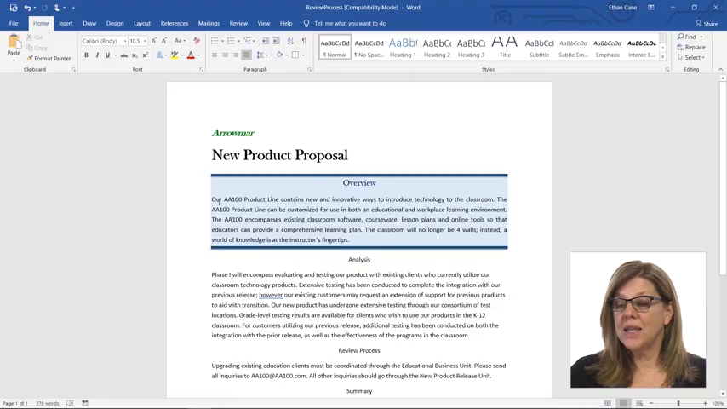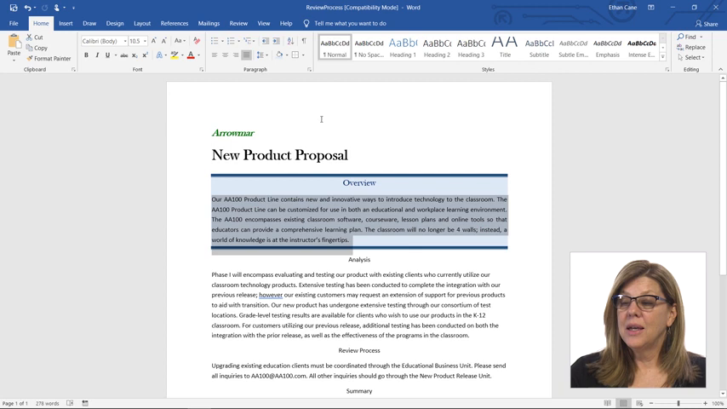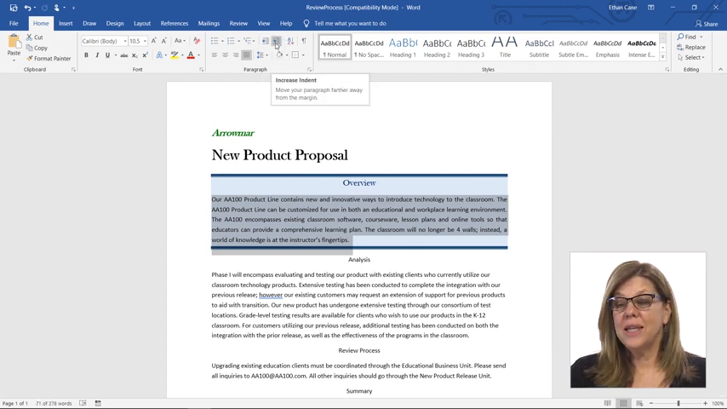An indentation is allowing a specific part of your paragraph to be at a different area. And you can set indentations quickly and easily using the ribbon. In your paragraph grouping, if I select text, and I'm going to select this first paragraph again, I can use the decrease or increase indent.